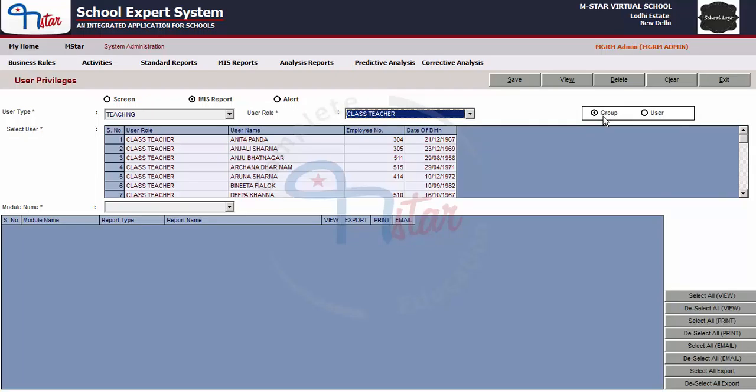By selecting this option, it would mean that any changes or access rights restriction will become applicable to all the employees of the class teacher group. So let us see how to update access right management for the MIS report for the selected user role. If you have selected the option as group, then there is no need to click on the specific employee name.